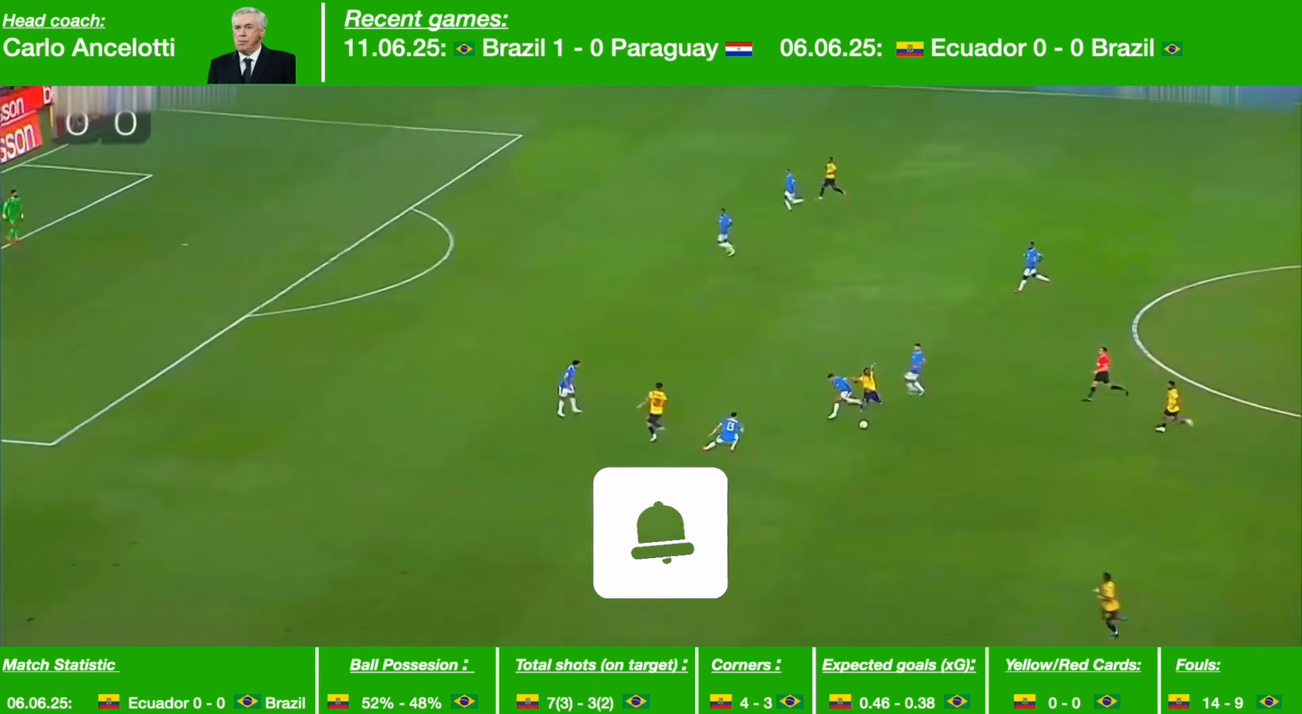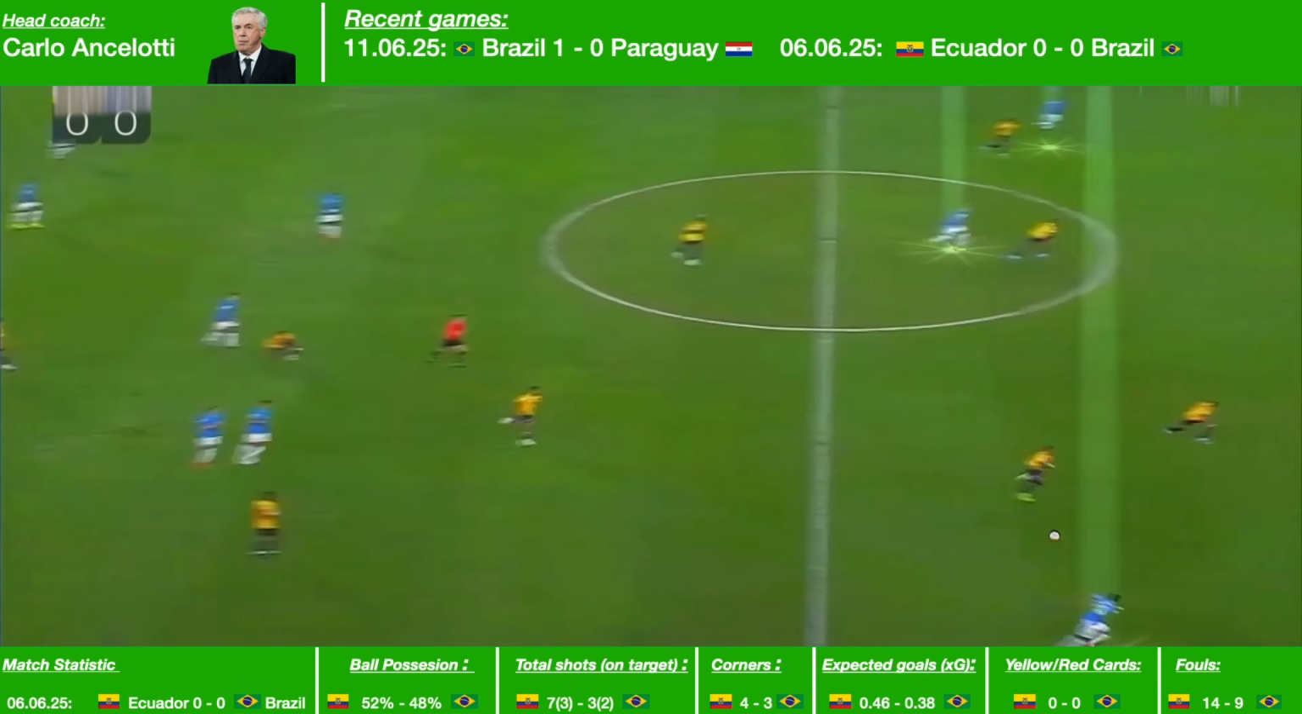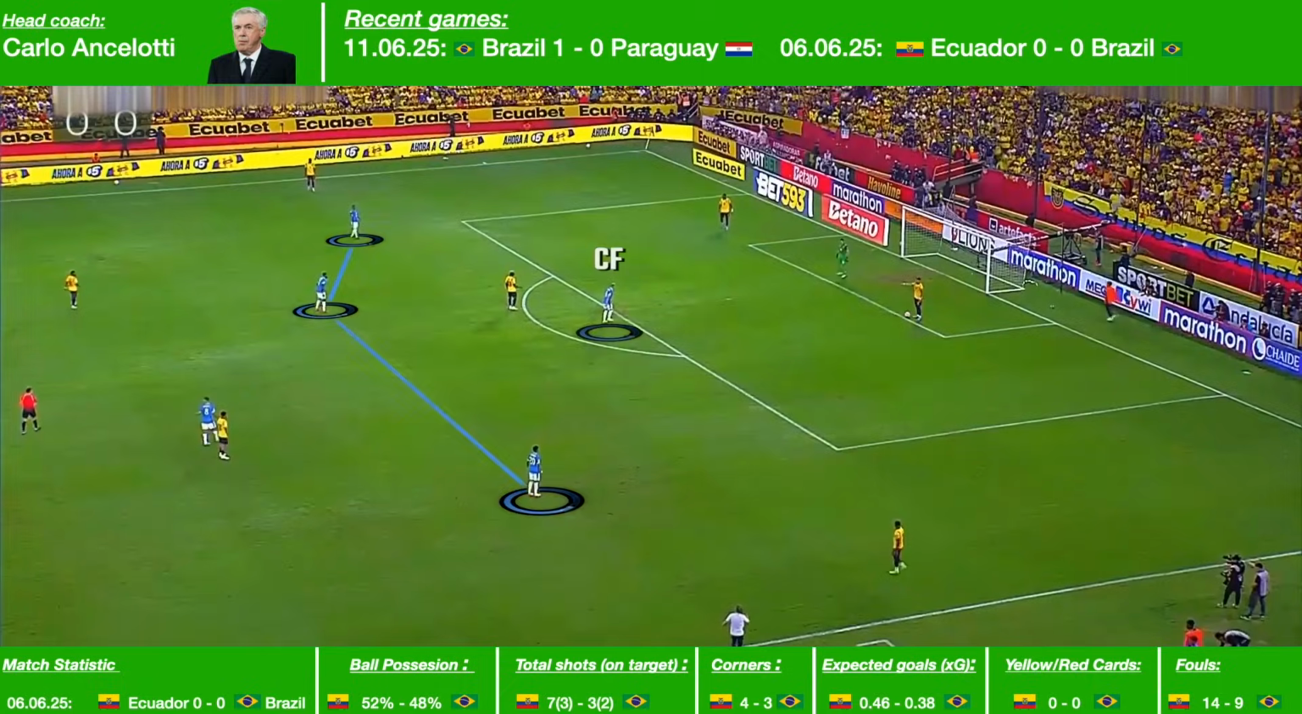Now let's analyze Brazil's defensive setup. Brazil presses high up the pitch in a 4-2-3-1 shape.